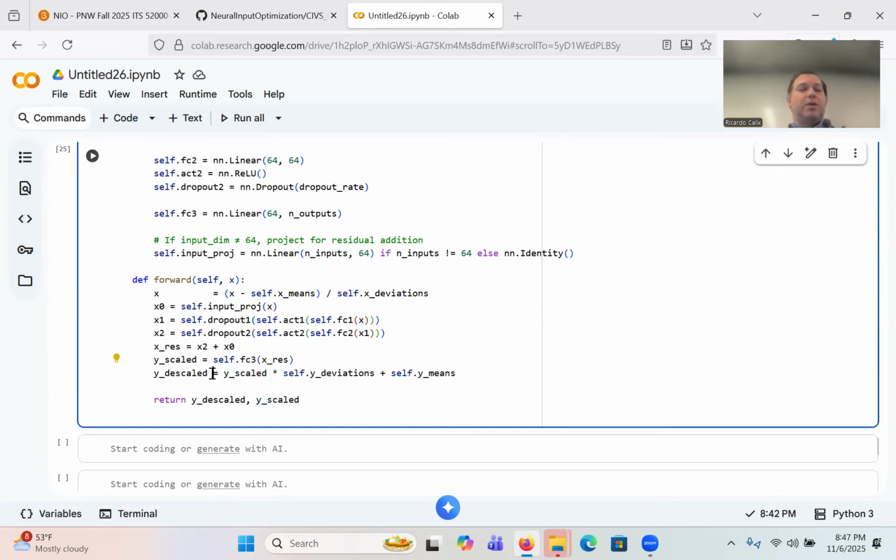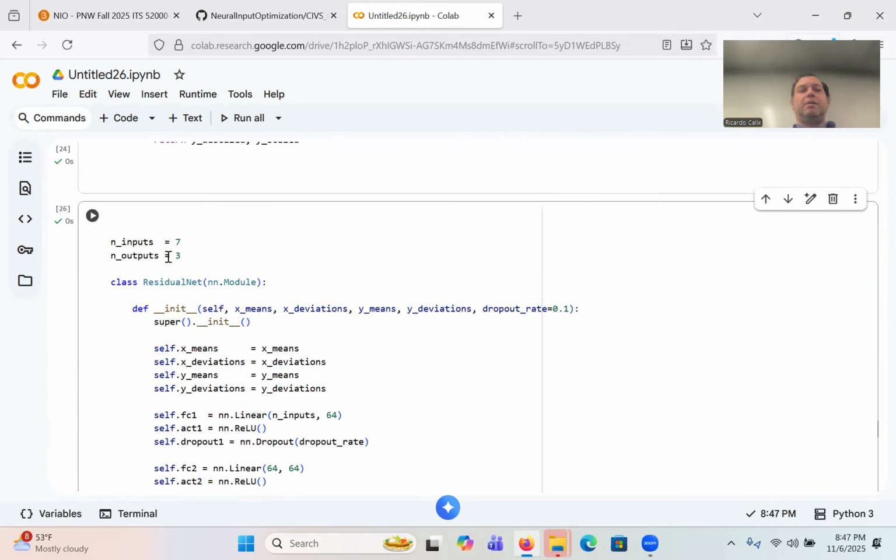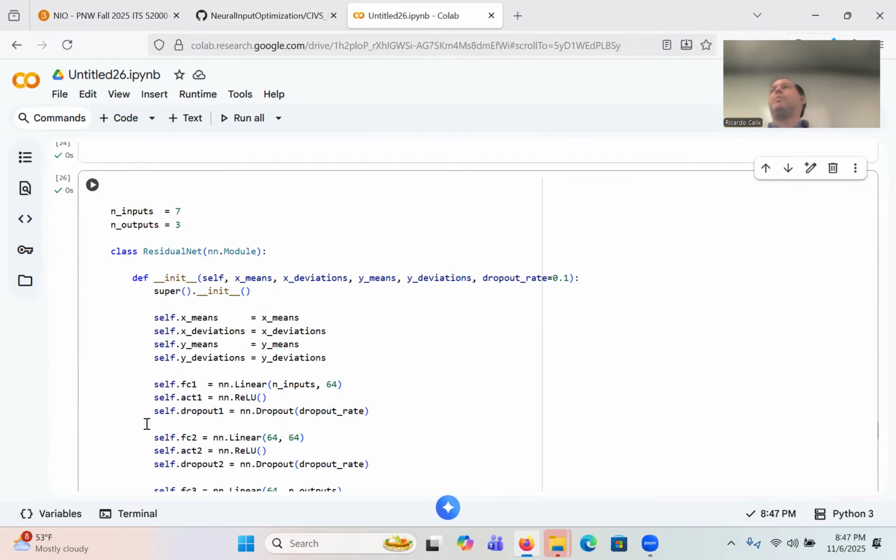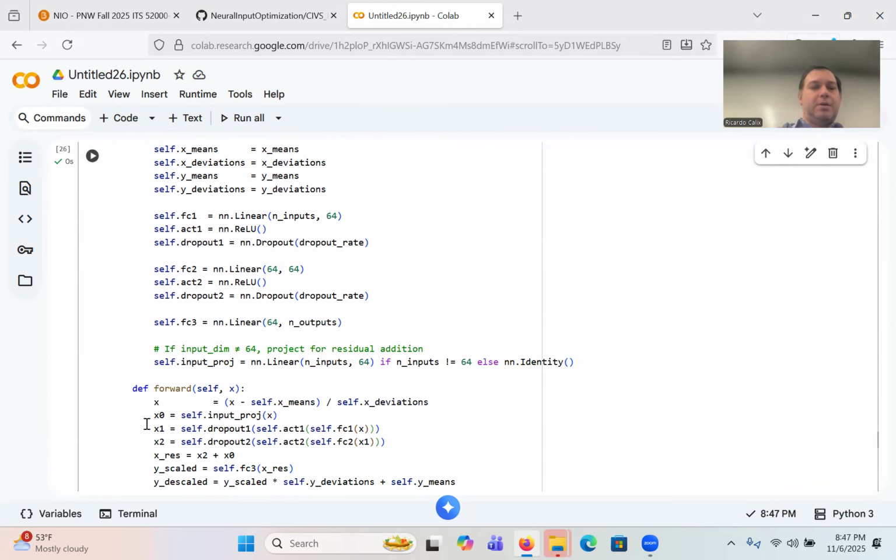Now, this part here of descaling, this is just for inference, for visualization. So we take Y scaled with the Y deviations, Y means, and now we return both Y descaled and Y scaled so that we have it available. Okay? So this might confuse you a little bit, but the code should be there.